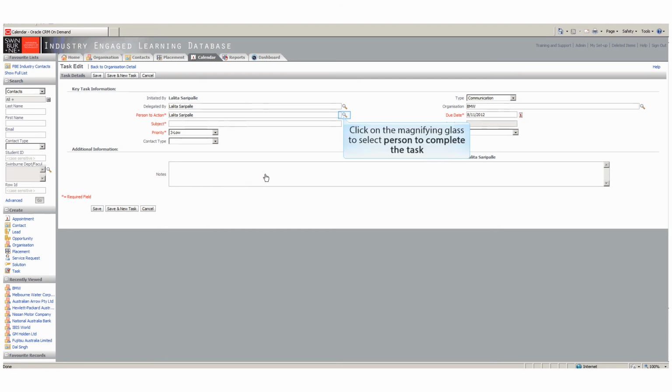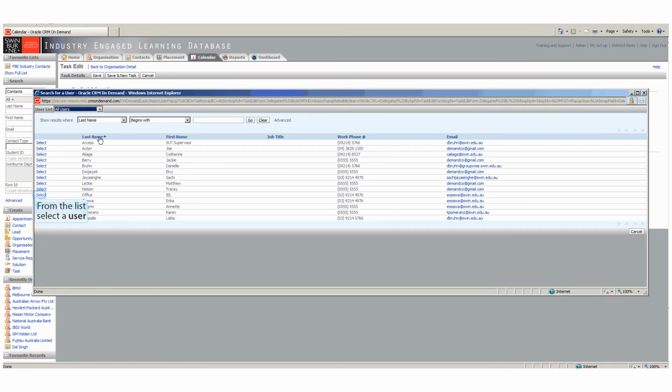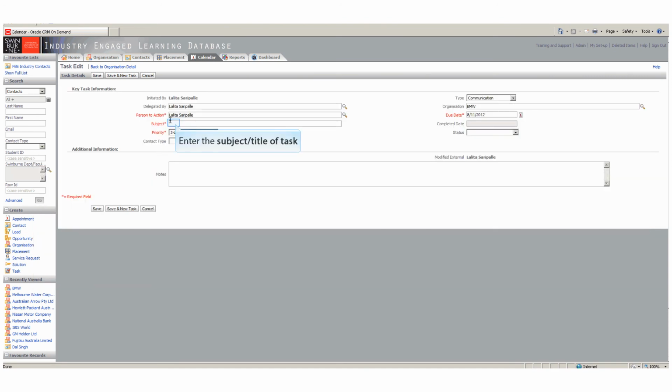Next to the Person to Action field, click on the magnifying glass to select a person who is to complete this task. From the list of the users, select the person who is to complete this task. Enter the subject or the title of the task in the subject field. While entering the subject of the task, it is important to include the faculty code before the subject or the title of the task. For example, FBE Follow-up Industry Contact Query.